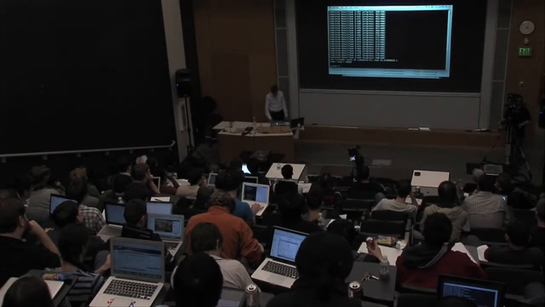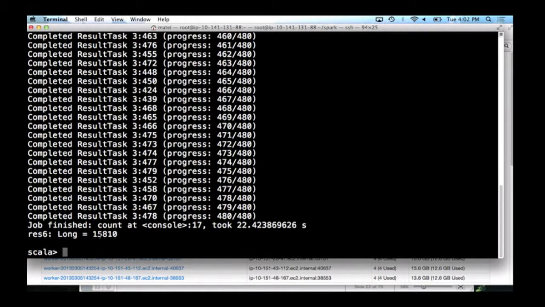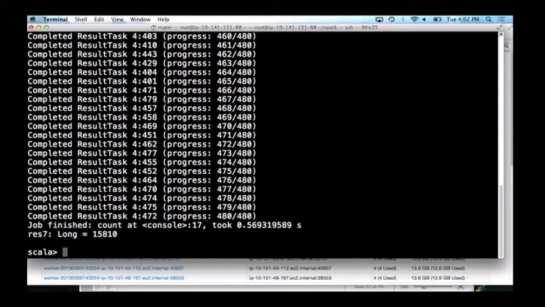OK. So basically the answer is 15,000. 15,000 articles contain Berkeley. But that took 22 seconds. It's not that nice. So let's try to do it again. Now that we did it once, the data will be in memory. If we do this again now, you can see you get back the same answer in about half a second. And having this really changes the size of data that you can work with interactively.